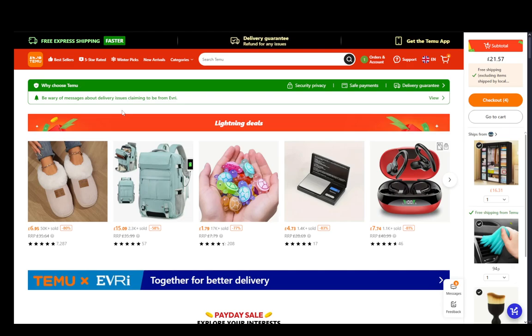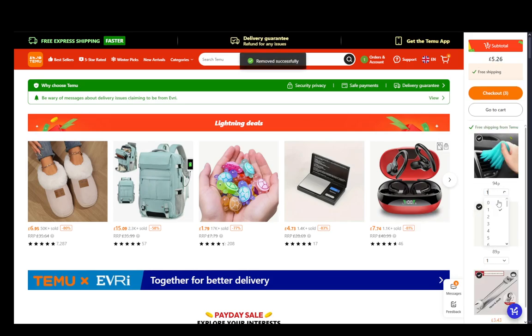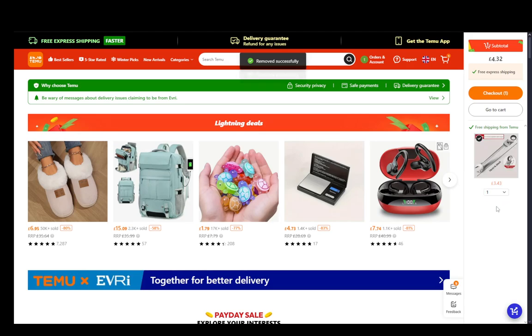Now, as you'll see, currently I'm on the Temu website. However, the process is pretty much the same for the mobile version as well. So I'll just go over the details here on the web version. Now, let me just first clear my cart simply to make it easier to see and to organize.